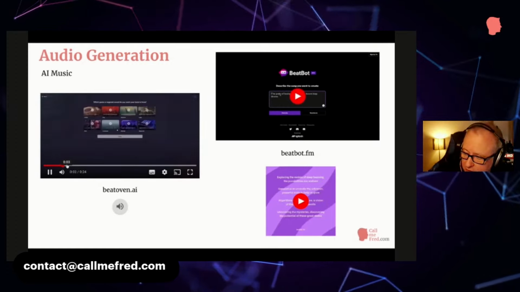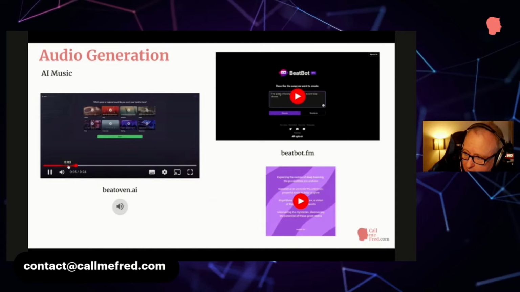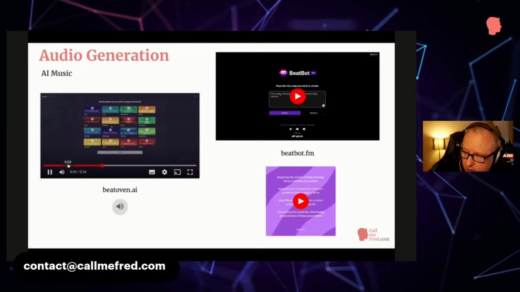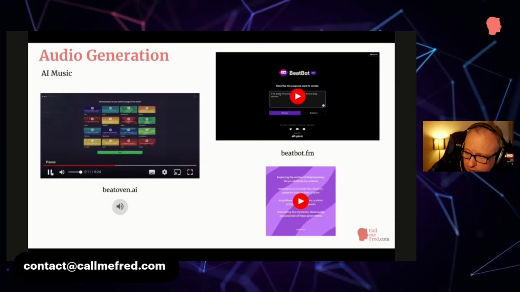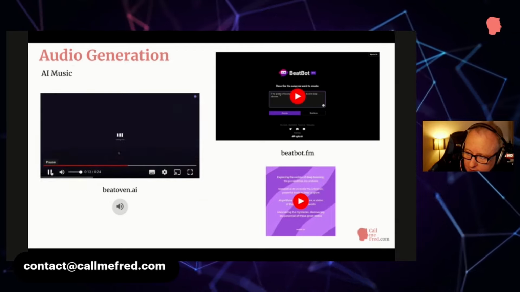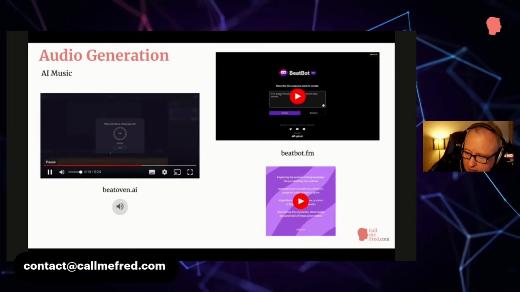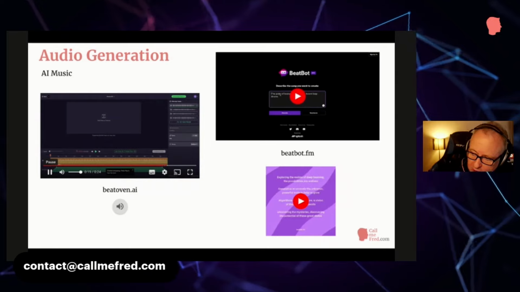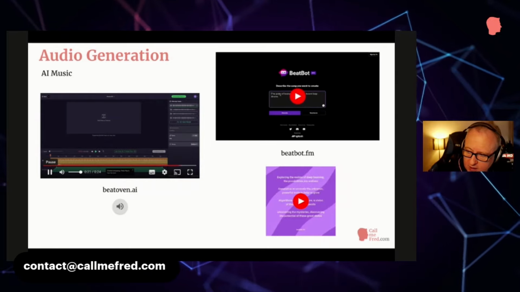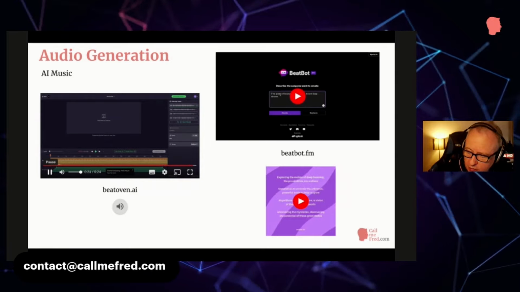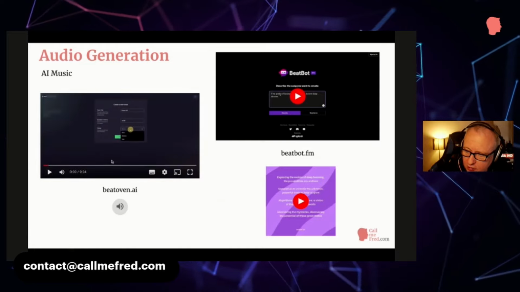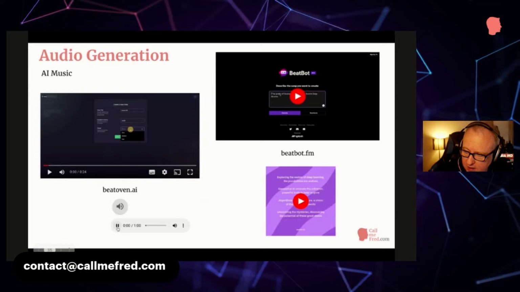So on Beatoven, just pick a style, the genre, and then the mood, and then you go to the next phase, and in a few seconds, I would say 20 seconds, you have a track, and you can then just play, download this track. I think, yeah, I've got it here. So that's the track which was generated by the AI.